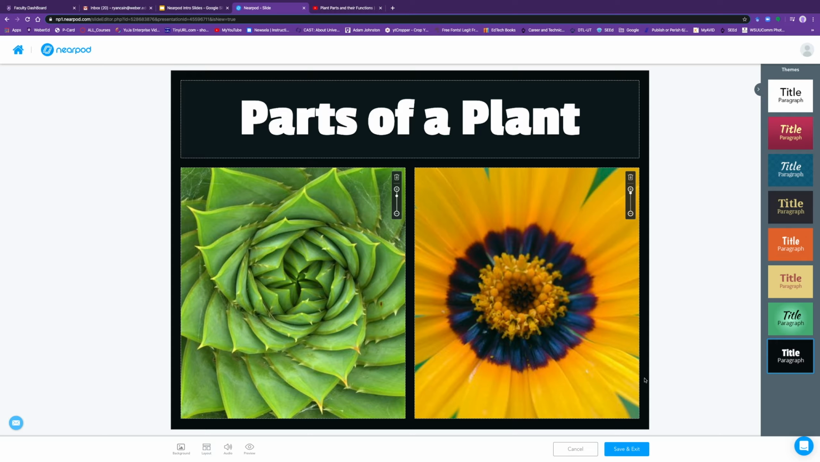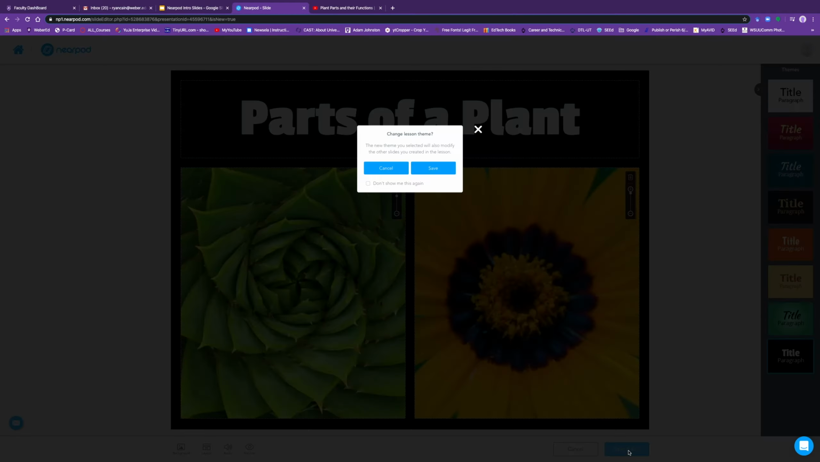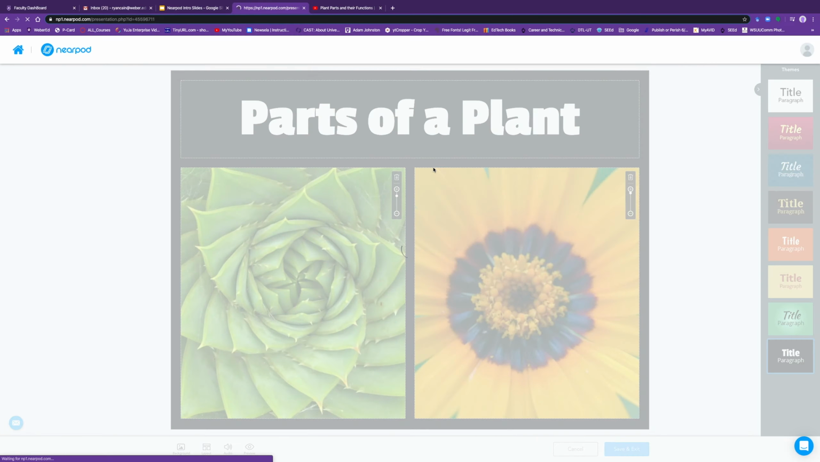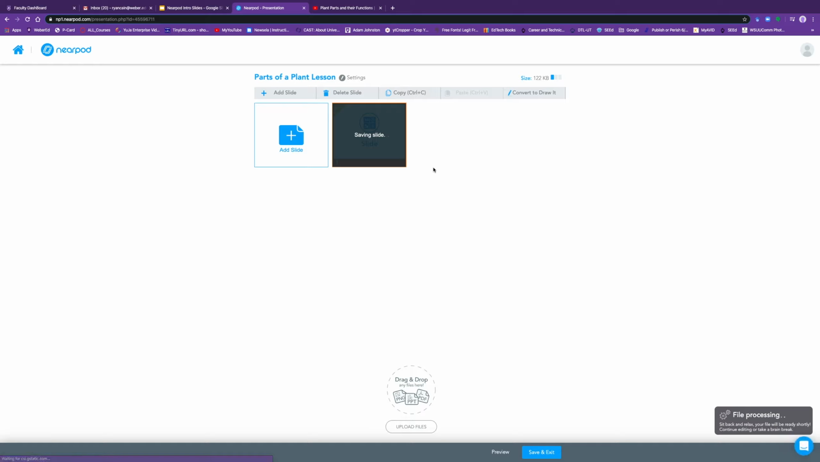Now it's important that after we edit the slide, we always hit this button at the bottom called Save and Exit, and that just means that you're saving and exiting the current slide. And is it okay to change the lesson theme? I'm going to say yes. I'm going to say don't show me this again. I'm going to click save.